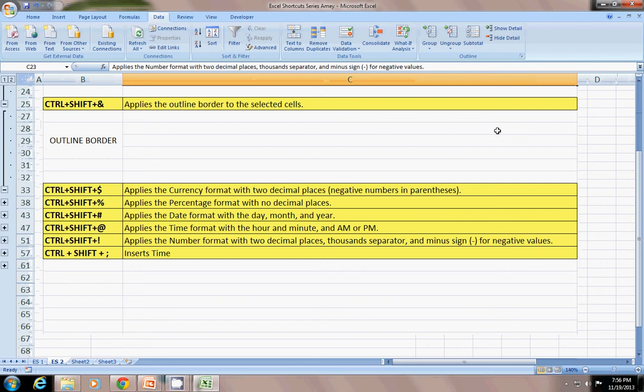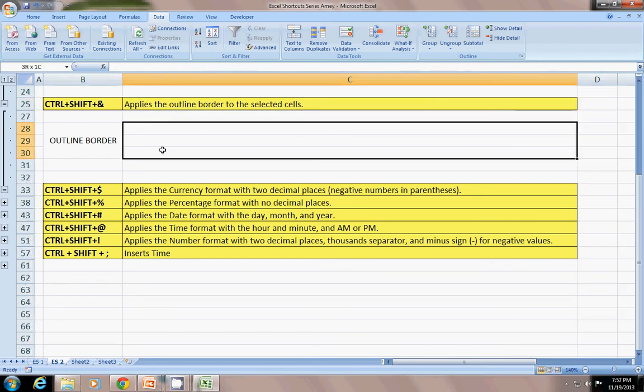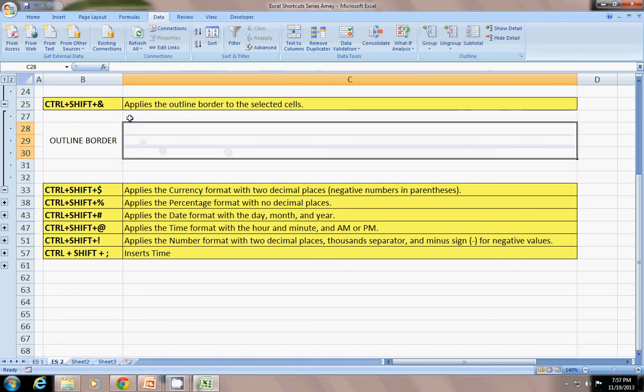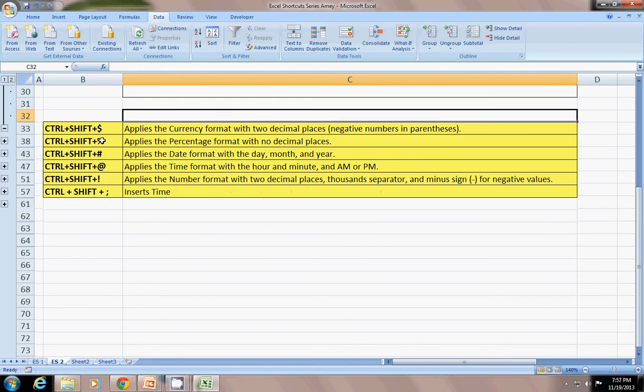To apply an outline border, just select the cell to which you want to apply the outline border and press Control Shift and, sorry, just one second, Control Shift and the ampersand key. It applies the outline border to that cell, not all borders. Okay, so this is how the outline border is done.